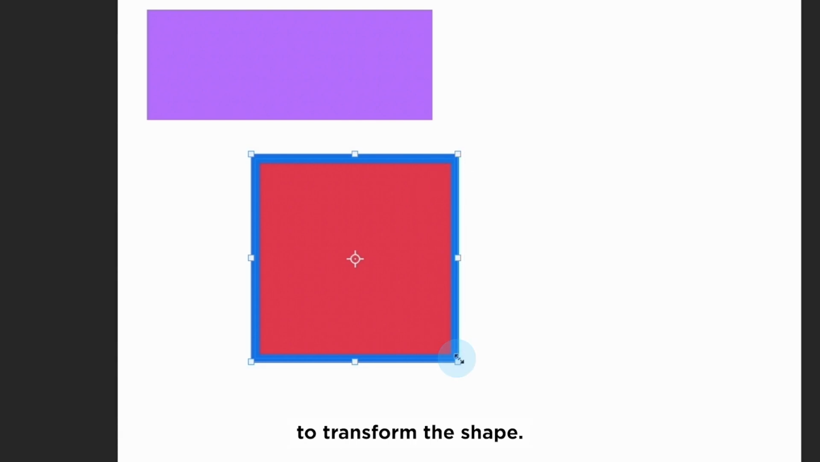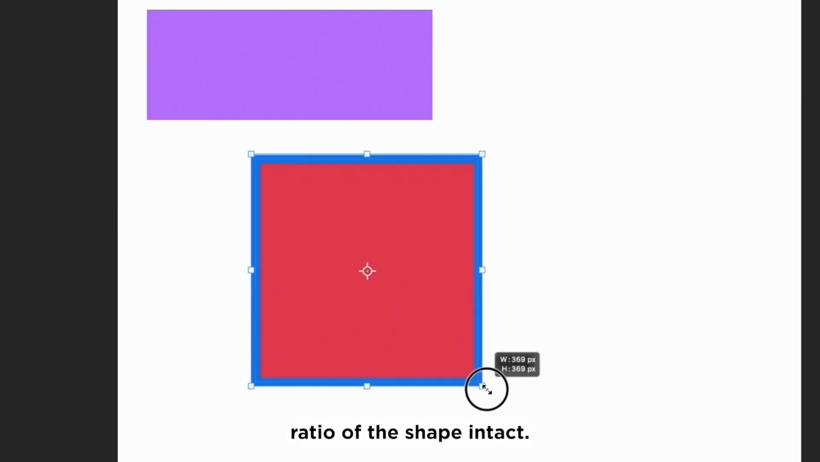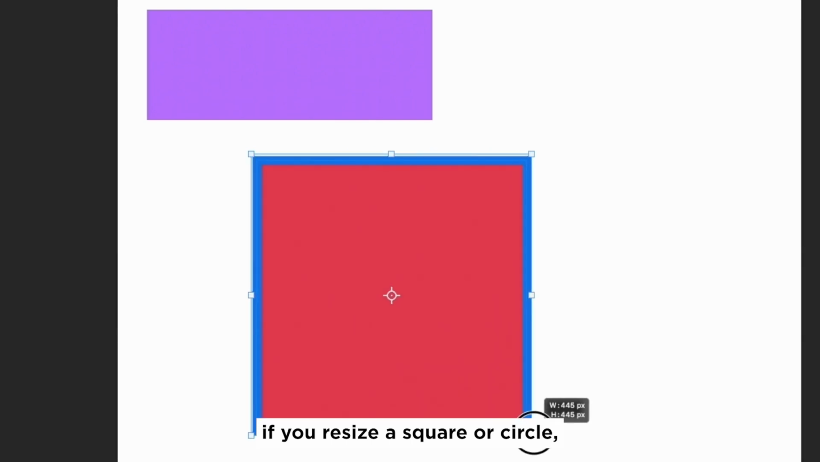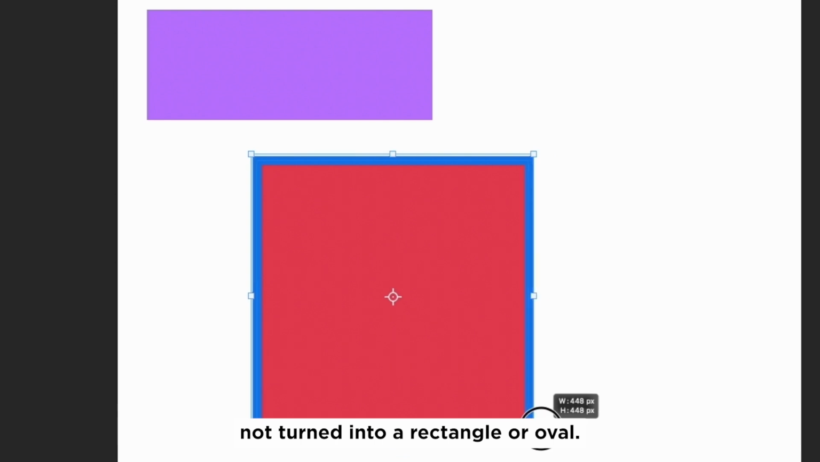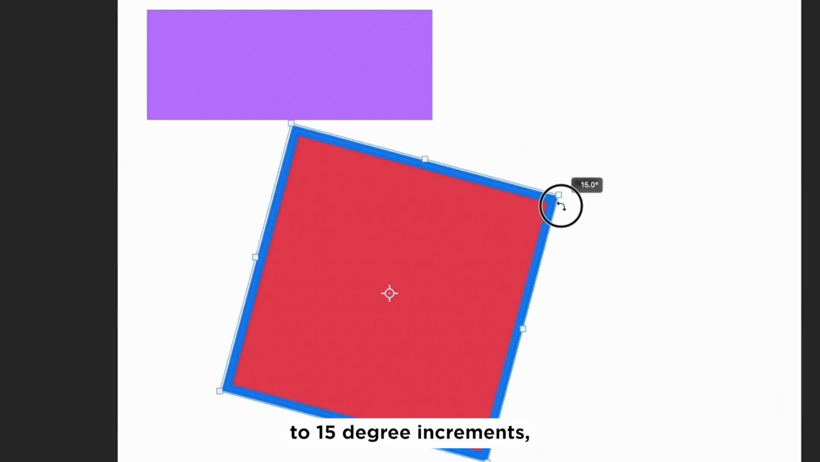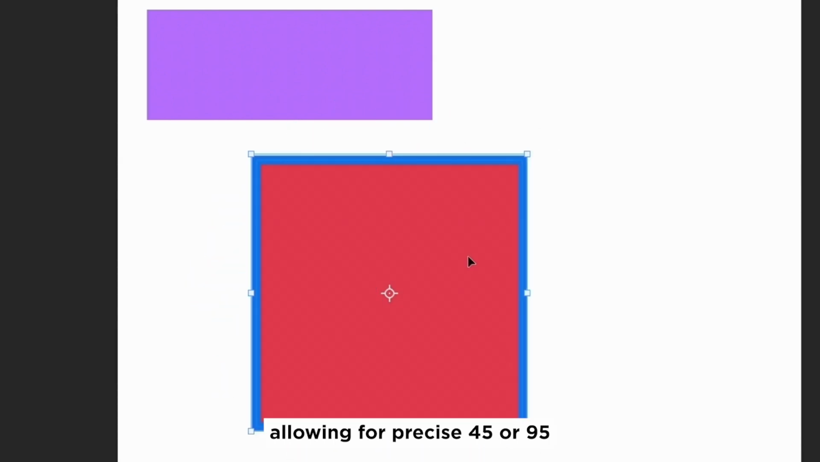To transform the shape, hold Shift while transforming to keep the aspect ratio of the shape intact. For instance, if you resize a square or a circle, it will remain a perfect square or circle, not turn into a rectangle or oval. When rotating, holding Shift will constrain the rotation to 15-degree increments, allowing for precise 45 or 90 degree angles.